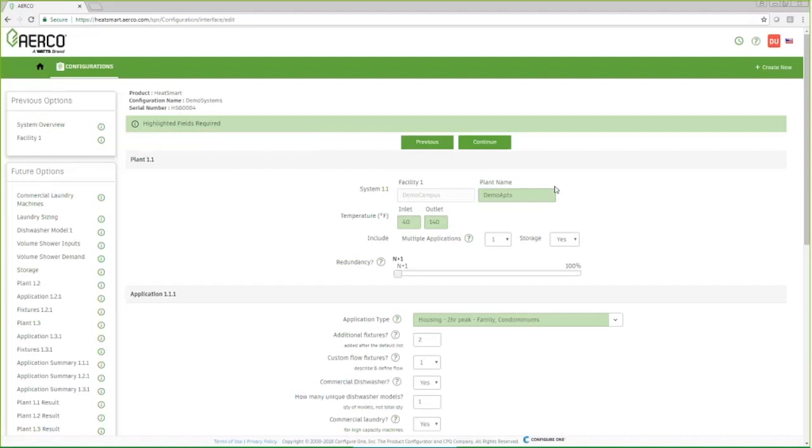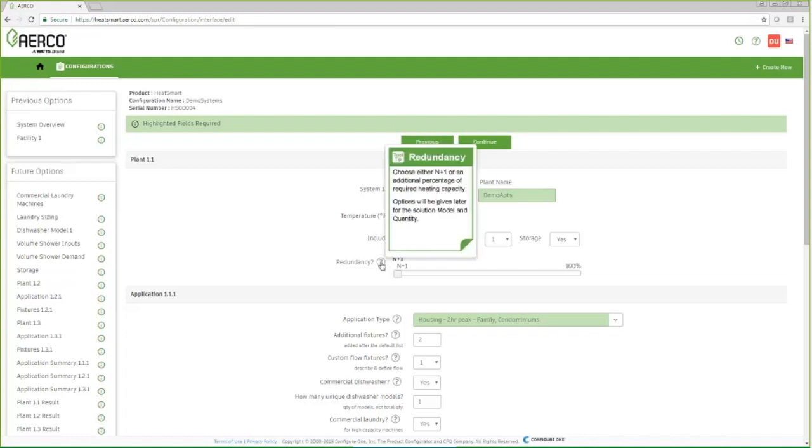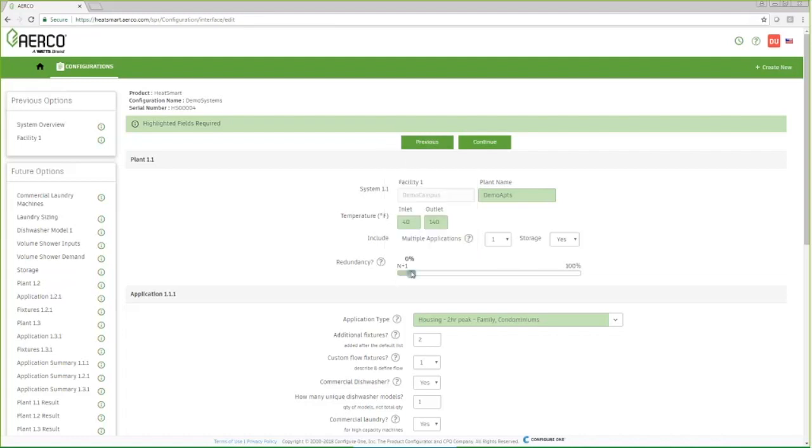All right, so required inputs are anything in this green. Here I just need to say what the plant name and inlet and outlet temperatures are. Redundancy is also required, but this will default to 0 for you, and you can change it to n+1, or you can go up the scale to 100% redundancy.